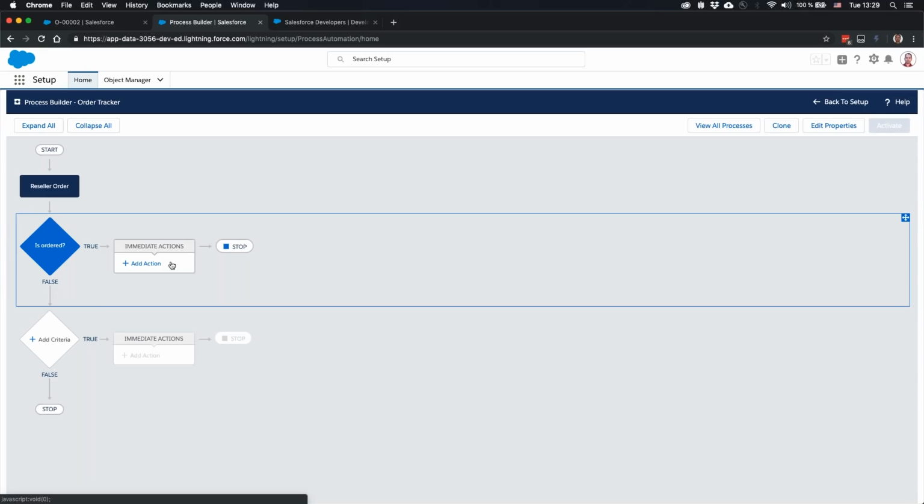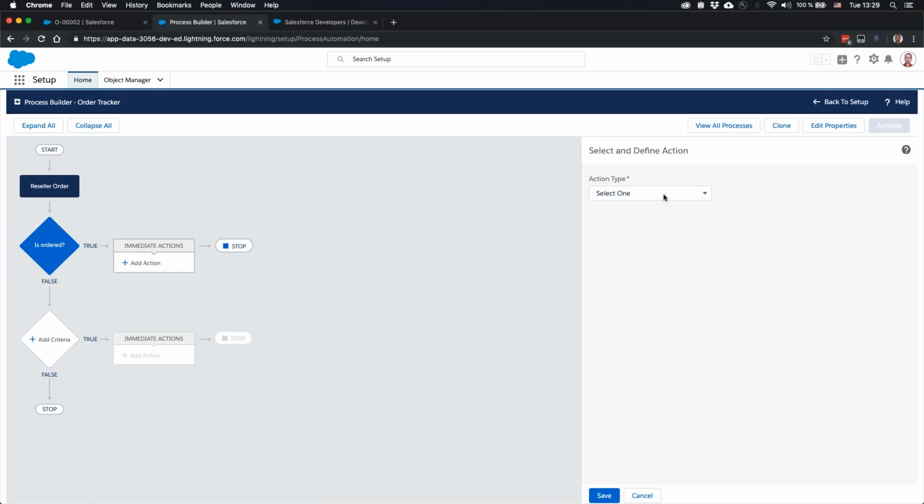I can actually add some actions. So here I'm going to add something very simple. I'm going to actually create a chatter notification when we have a new order. So I'm going to post it to chatter.